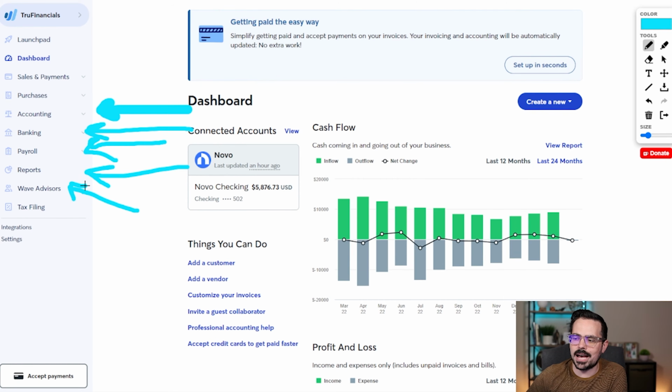They also do have advisors. I've never personally used them, but the nice thing is that they're there, so if you need them. And then they do have a tax filing section as well.